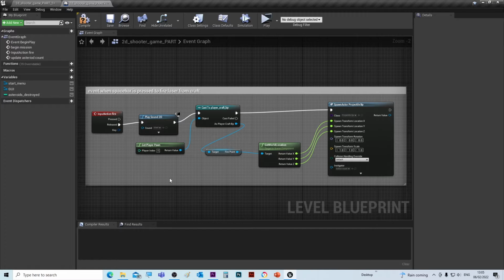Now this is where we need to access the player craft, because we want to fire or spawn the projectile from a certain point on the craft. If we just use the craft itself, it would spawn it in the middle of the craft. Now remember, the craft isn't a character, it's a pawn, so it needs to know what it is. So make sure you use the get player pawn and connect it to the object in the cast to player craft BP.